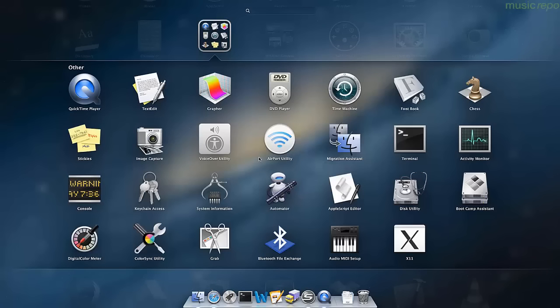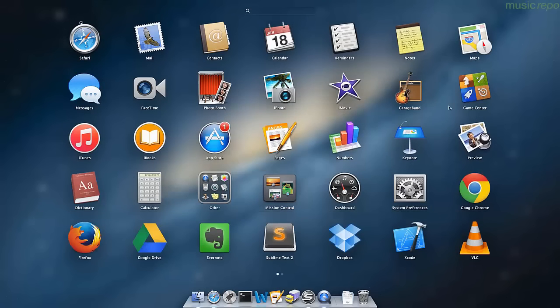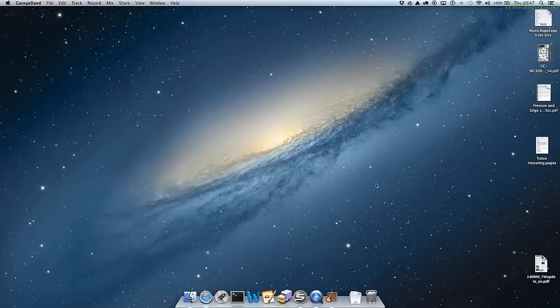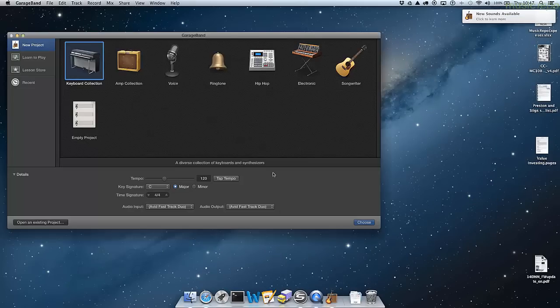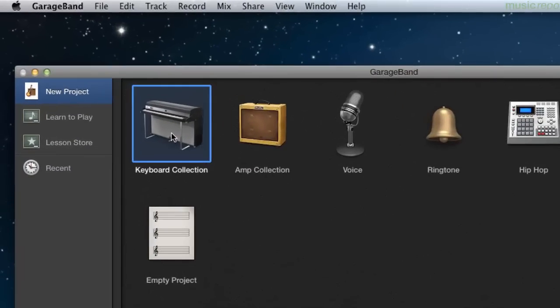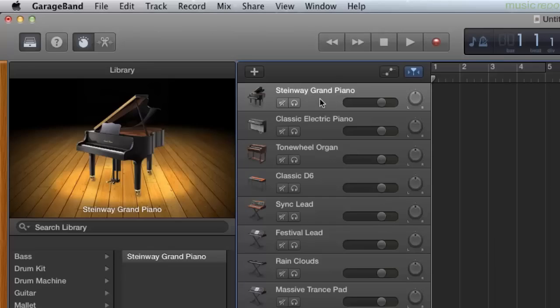Otherwise, you will find when you open up your software that it will still be running in the background, and you'll hear all this beeping and wonder what's going on. So now I'm just opening up GarageBand. Just click the keyboard collection. And now what I can do is play the various pianos.